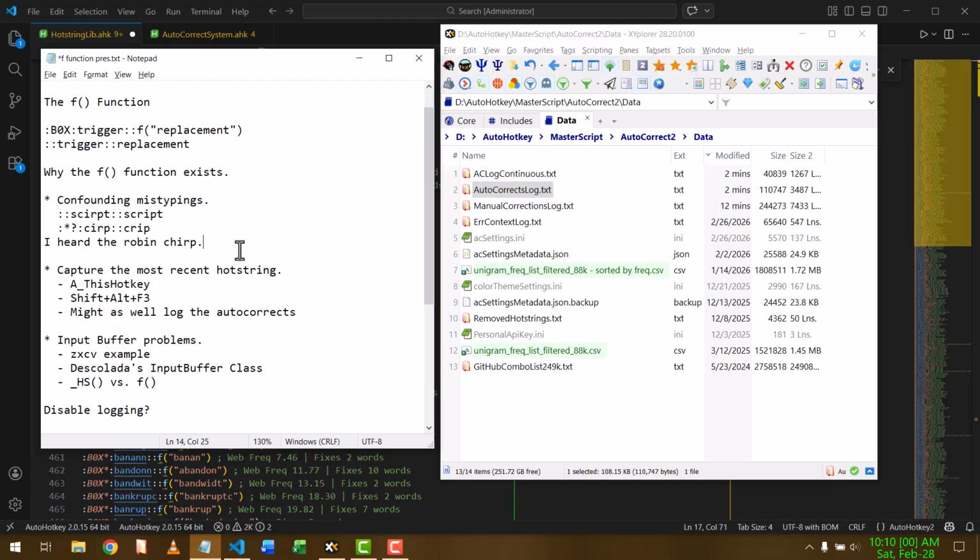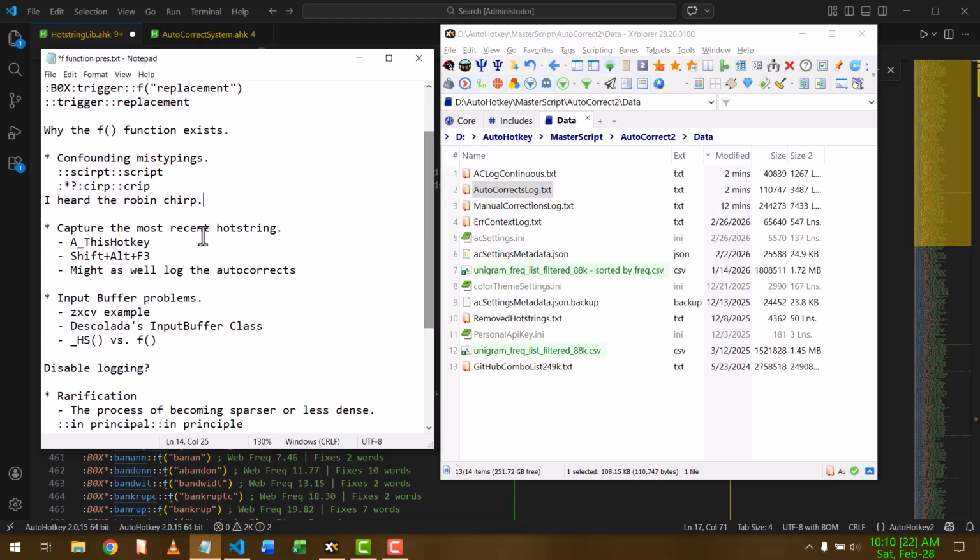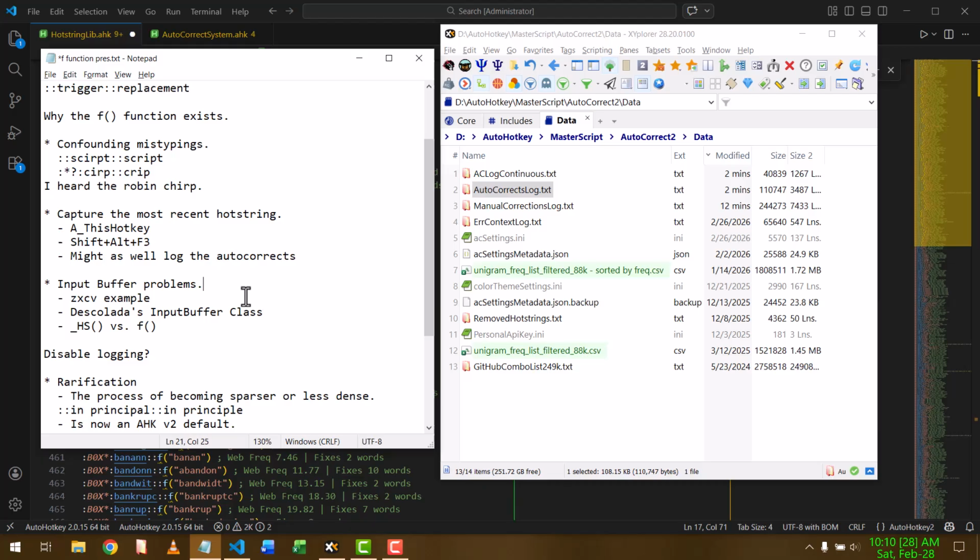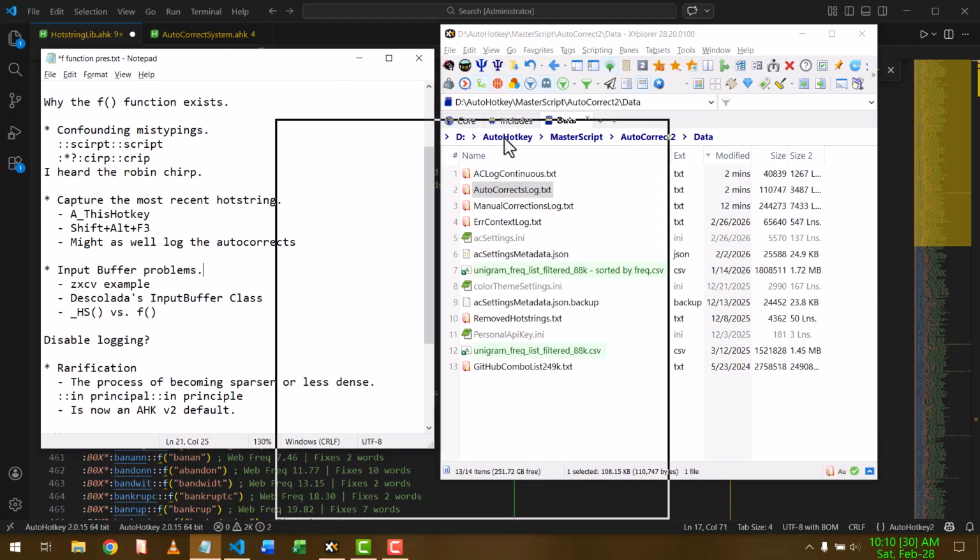But what happened, and you can read about this if you read through the posts in the forum, the forum thread has been going for about 2 years now. What I found is that even after capturing these confounding mistypings and analyzing them, it wasn't helping. I was still getting words messed up. And so I figured out what it was is input buffering problems. And so to look at the input buffering, let's do some examples.